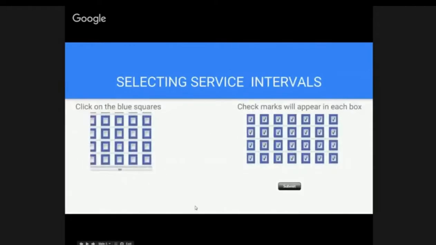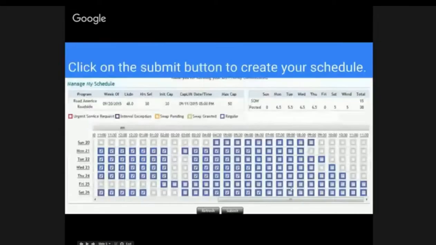Now, selecting your service intervals is very easy. The only thing you have to do is when you go into Starmatic, the whole screen will be filled with blue squares. Now, if the hours are not available, the squares will be grayed out. But all you have to do is click on all the little blue squares so that you can create your schedule. Once you click on all the squares that you want, you're simply going to hit the submit button. Once you hit the submit button, the schedule will be created.